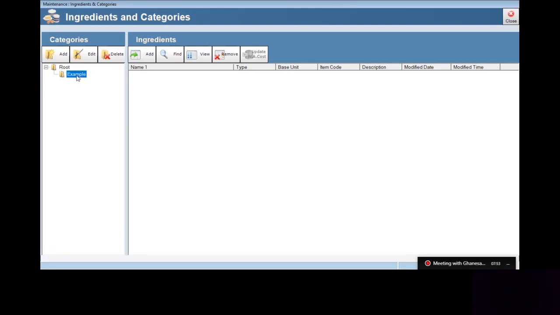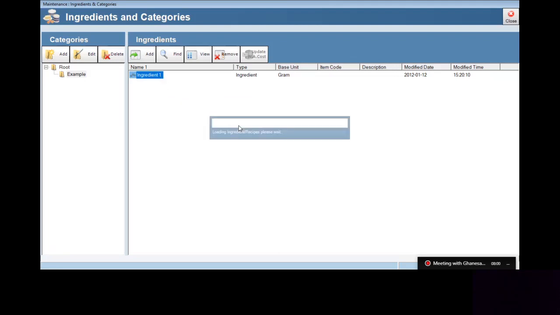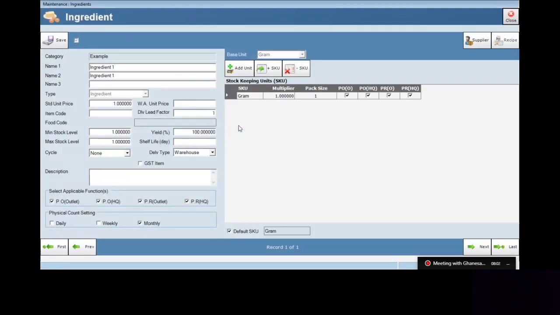For example, on your right hand side you can see an ingredient, and if I double click and go inside, this is the sample screen showing how to key in the ingredient information.